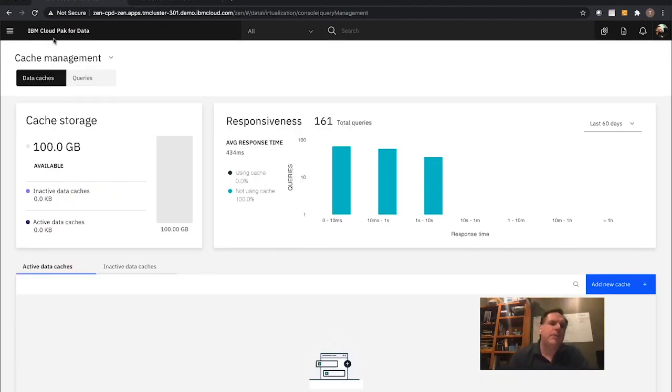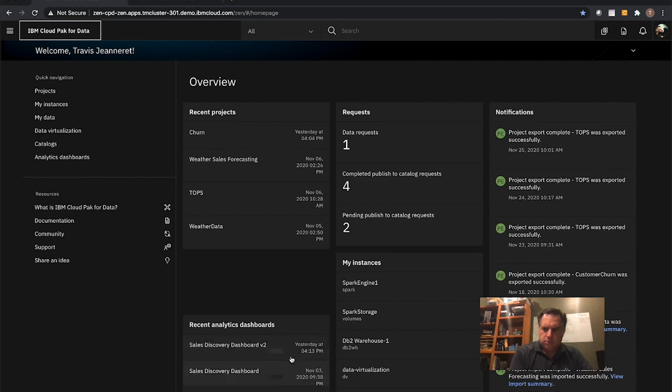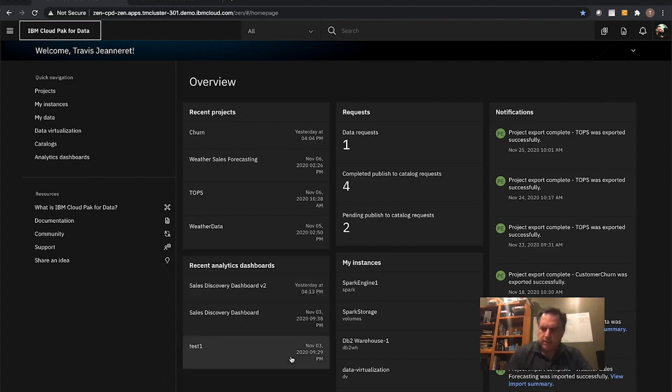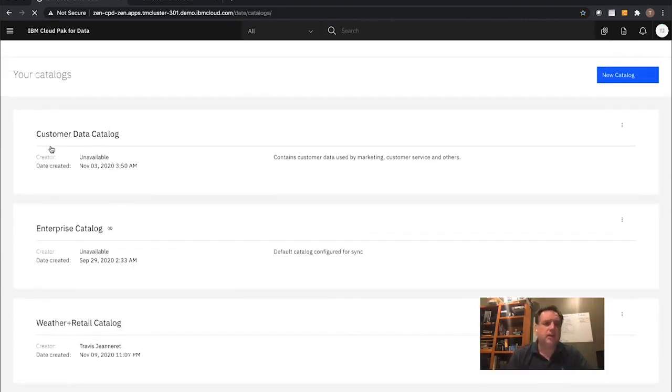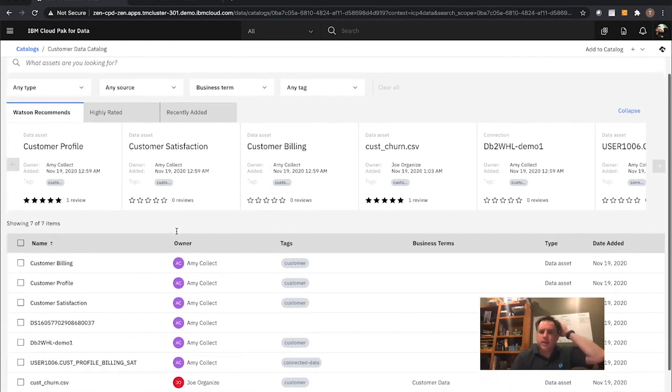Now I'm going to go back and change the role. I was a data engineer, and I created some data connections via data virtualization. I did some discovery of data, profiling of data, and published that out to my enterprise catalog. Now I'm going to come back in as that data scientist. For my project of making some customer churn models, I first want to go find some data to use. I'm going to take a look at catalogs. I'm going to look into my customer data catalog. Hey, guess what?